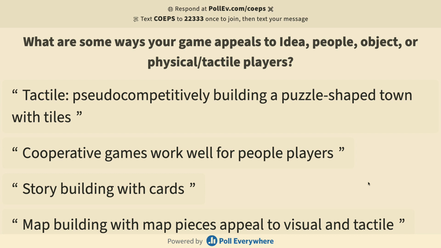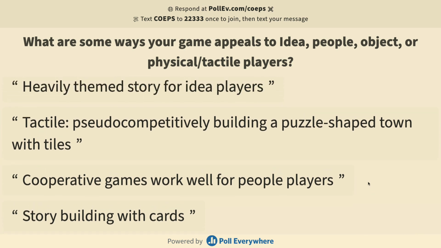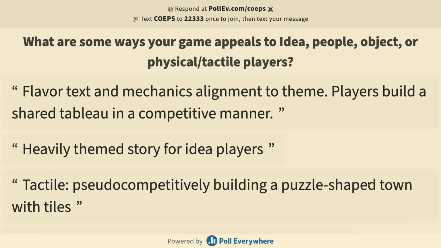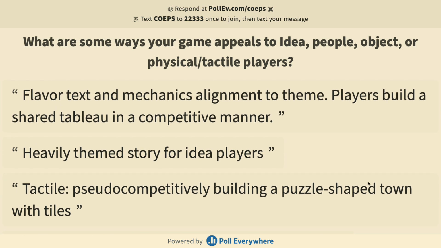So yeah, we've got a puzzle-shaped town. Wow, I can't say that. But again, that sense of the presence of the object, the visual of it with the tactile, is fantastic. Co-op games. We just had a long discussion about co-op games at lunch, good co-op games, bad co-op games. When we're talking about ideas, people love when they feel that investment in the theme and story, and a shared tableau, love it. With flavor text, yeah, I'm a big flavor text fan.